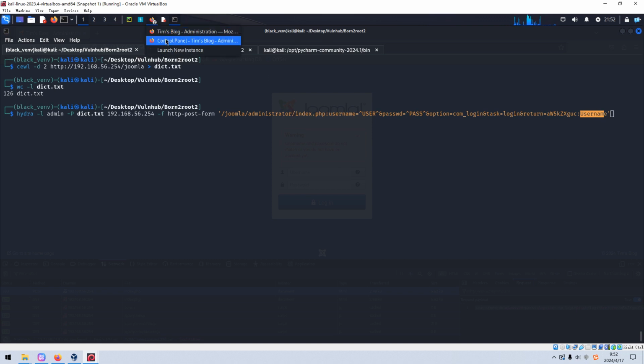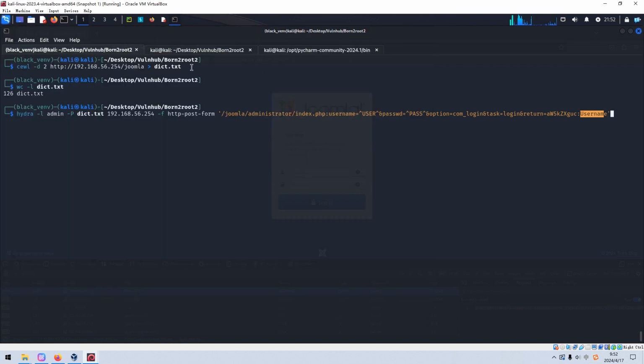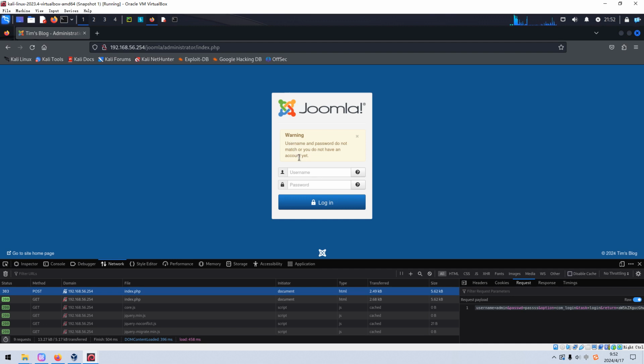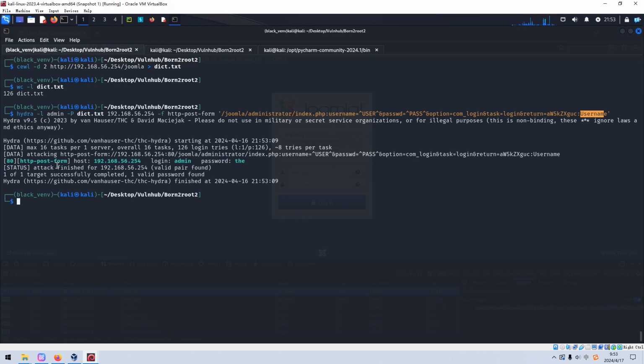For example, if we go back to this one, when we submit a wrong password, the target will return this message: username and password do not match. So then we can press enter to let it run. Although it's telling us Hydra has already cracked the password, and the password is the. Of course, this is not correct at all. So sometimes Hydra is not so stable. The result is not so certain.